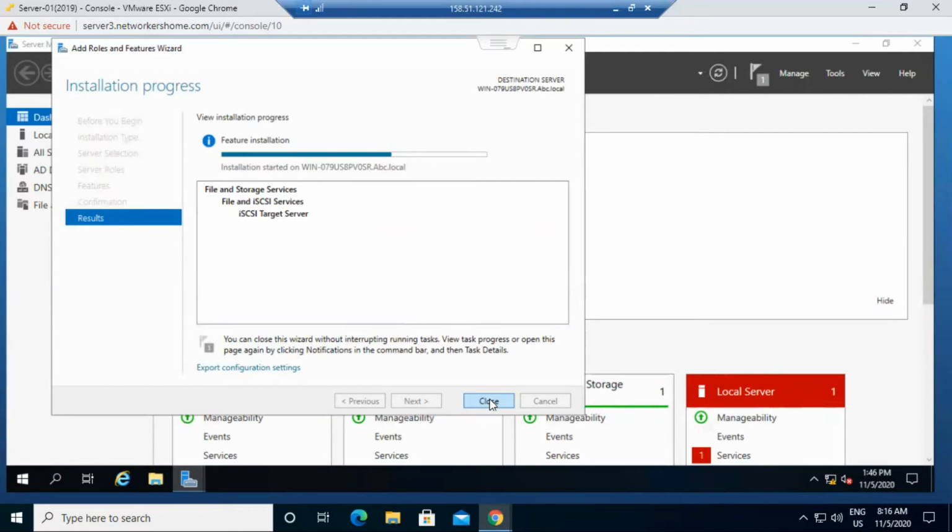So as you can see, it's installing iSCSI target server. Now after that, I'll show you how we can create the LUNs to provide to our member servers. As you can see, the iSCSI target server is installed. Install succeeded on this server.